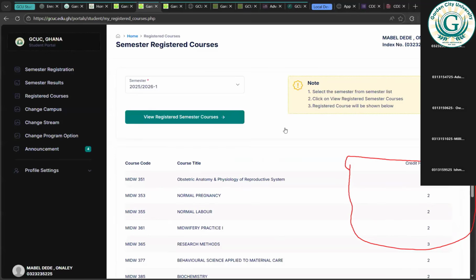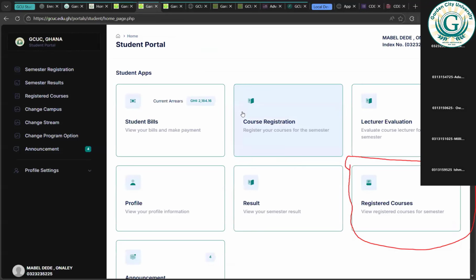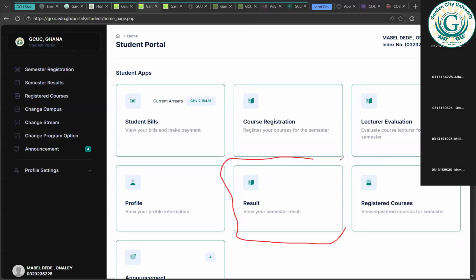And then after main examinations, and when results are released, it is this same students portal we use to check our results. So where are we going to find that? We find that at this part called results.